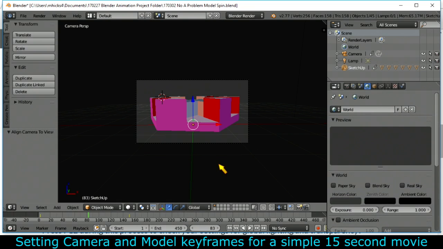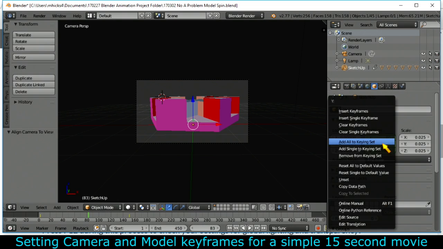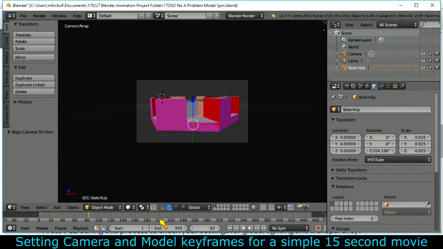Let's go and keyframe now. So you'll notice I have some keyframes. I was doing some experimenting. I'm going to go ahead and go to my transform qualities for my camera and right click and just clear the keyframes. I'm going to go to my object here and right click and clear the keyframe. So I've got a nice fresh slate to start with.